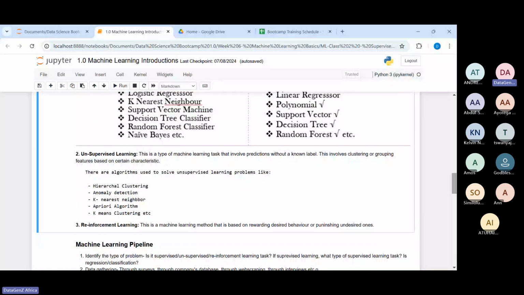Okay, we've talked about unsupervised learning. It involves prediction without a known label. Now, when we're talking about the supervised, those are the classification and regression. We said that it involves the prediction of a known label, right? For the regression, the known label has to be what? Continuous. For the classification, the known label has to be what? Categorical.